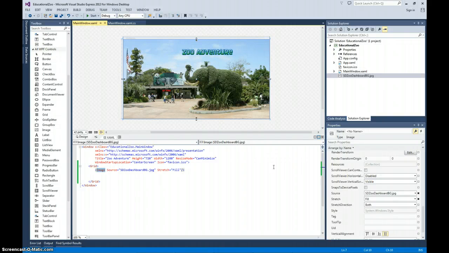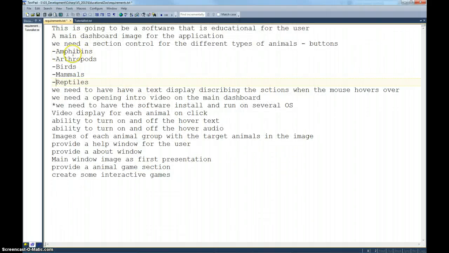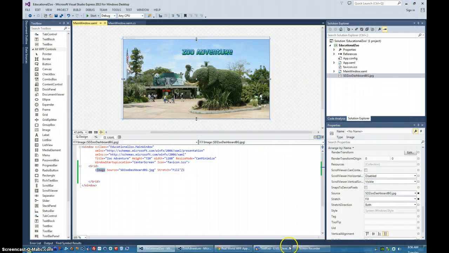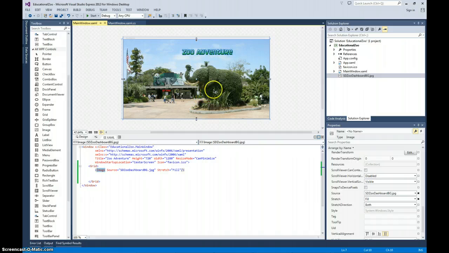However, we're a long way from complete on this front window. We still need to have the buttons that allow us to navigate through the application. They have to be sectioned with our now known 5 different animal sections. So we're going to have at least 5 buttons that take us to an amphibian area, an arthropod area, a birds area, a mammal area, a reptile area, whatever the case may be. So we know that we're going to have some buttons. We know also that we're going to have some controls that turn things on and off when you're hovering. So we have several more things that we have to make on this front window.